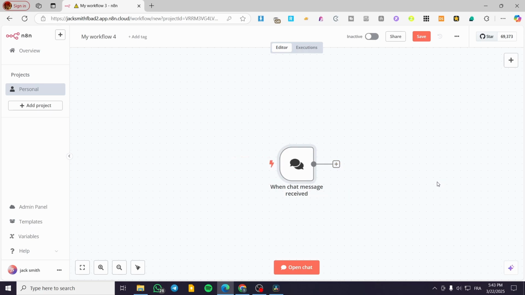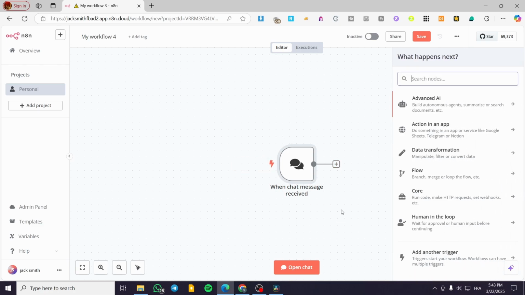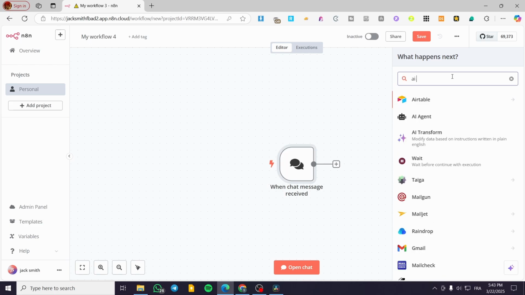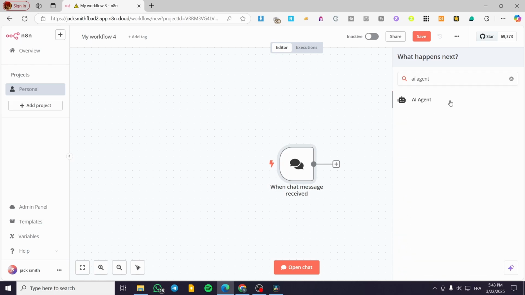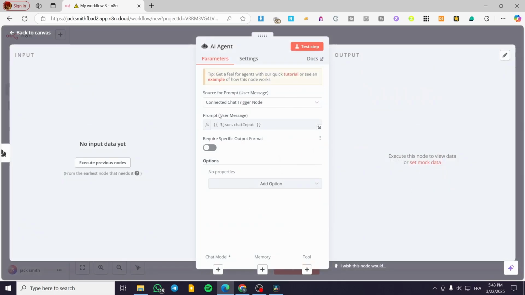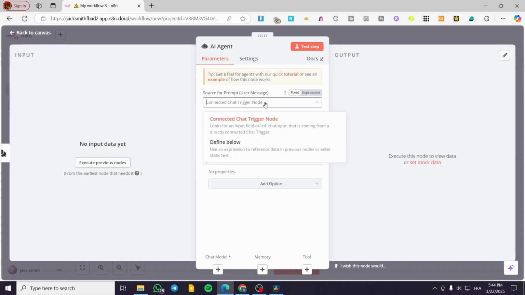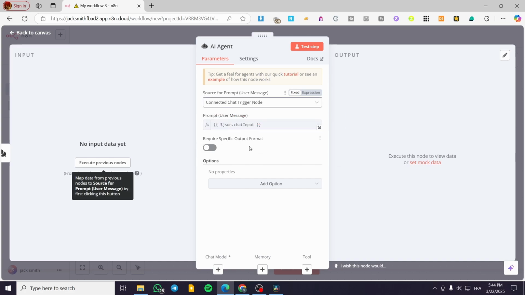Now, what we're going to do basically is add an AI agent. So we are going to click on the plus on the nodes. We are going to add a node, AI agent. And then we are going to have the source of prompt, the connected chat trigger node. Yes, we are going to have it like that.